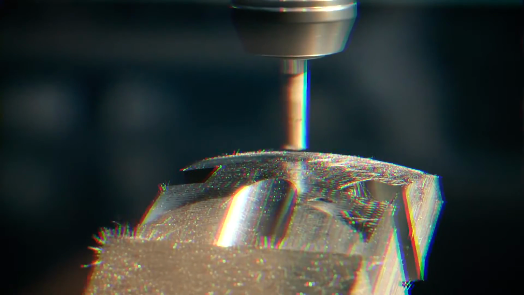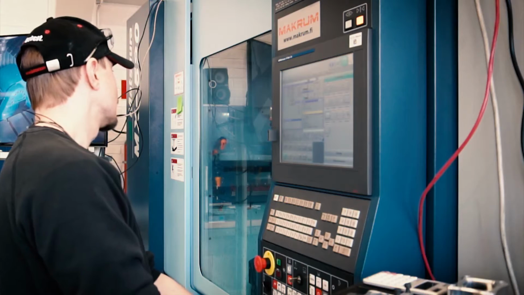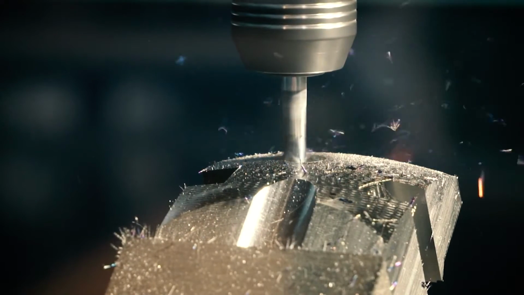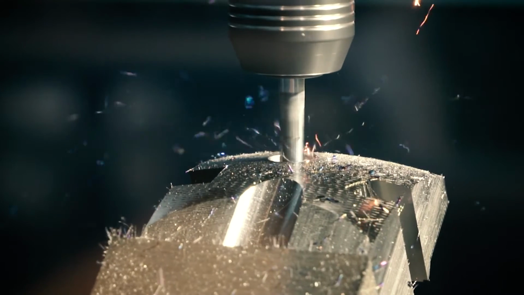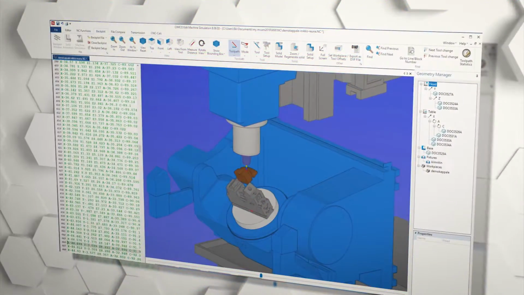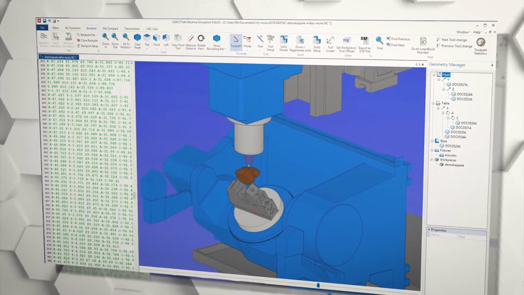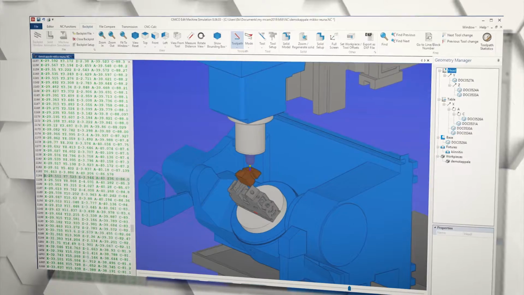Whenever you're programming a new part, testing your toolpath for collisions and gouging is a necessity. Testing and adjusting toolpaths can take a lot of time, and it might lose you money on small production runs. With CIMCO Machine Simulation, you can simulate your post-processed NC code before you bring it to your NC machine.